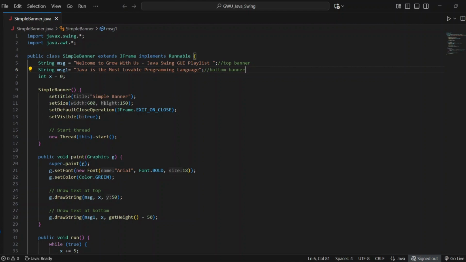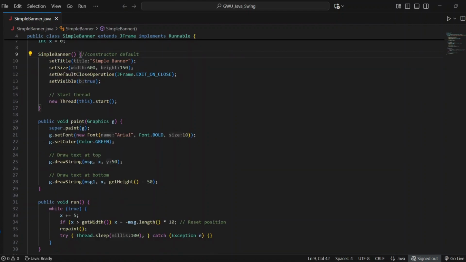And SimpleBanner, this is what we call the constructor. SimpleBanner is the class, and this will be the constructor. It is a default constructor because there are no parameters passed to it. That's the major thing. We will explain this also in the coming lectures.